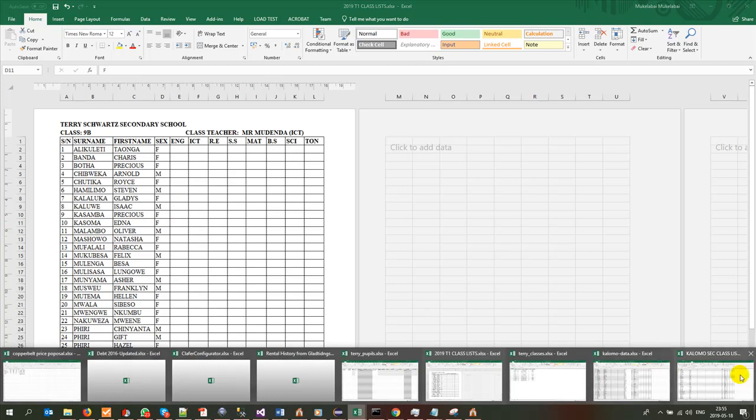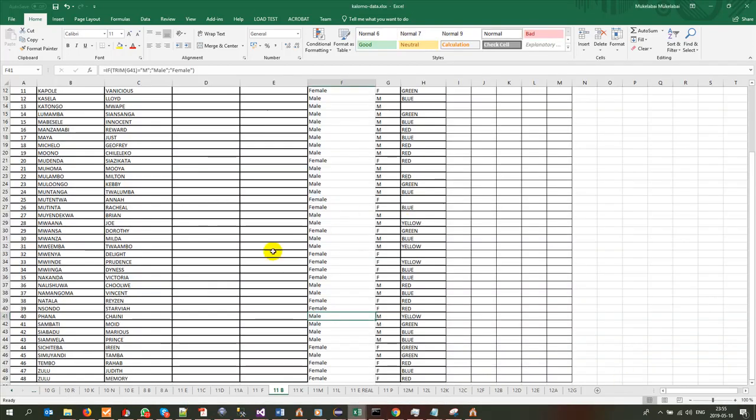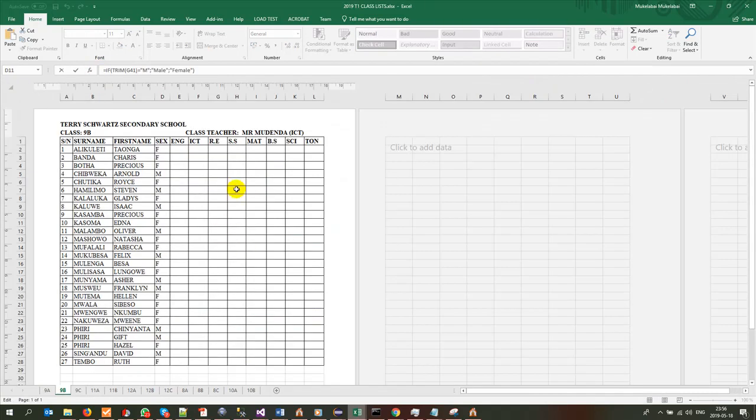So I'm going to copy this formula. I'm going to copy this formula here. Alright, which is actually a good thing. I think that I use this one, which involves a trim. So I'll copy this and I'll put this here.